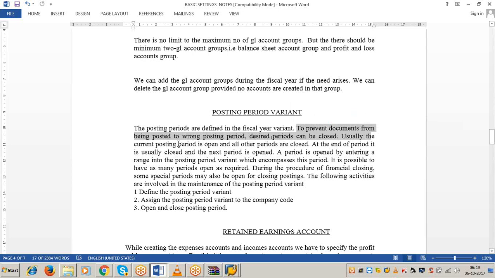Usually, the current posting period is open and all other posting periods are closed. Means here in SAP, we have the functionality that we can post the business transactions into those periods which are opened for postings.